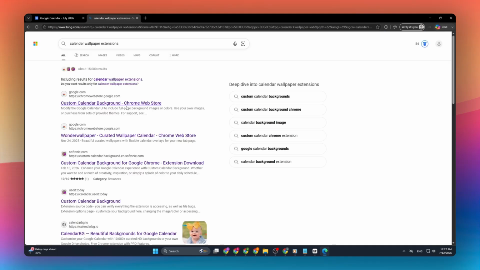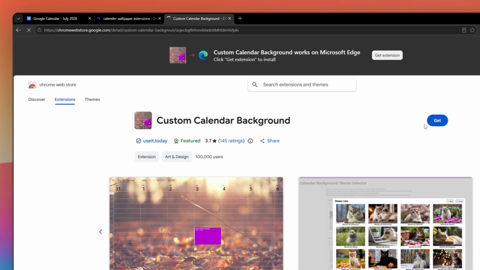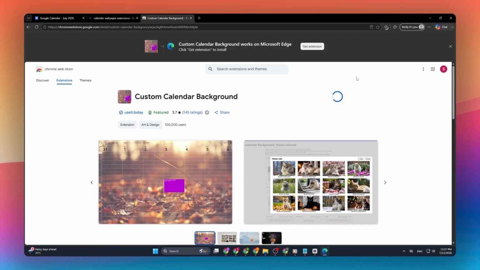When you see extensions in the results, click the top link to open the Chrome Web Store listing for custom calendar background. Click the Get button to add the extension to your browser, making it ready for use.